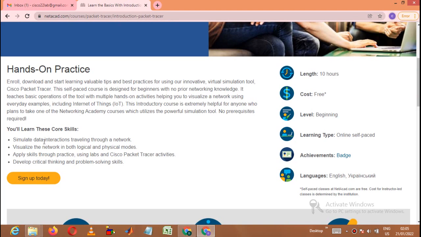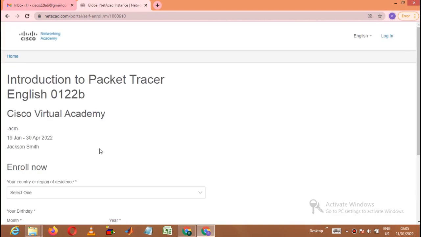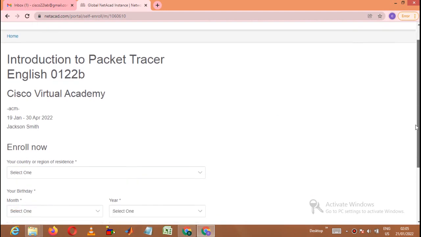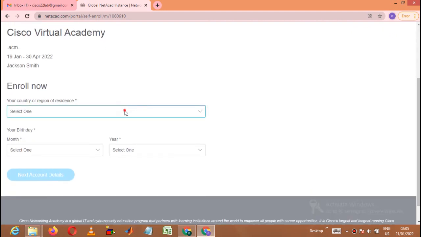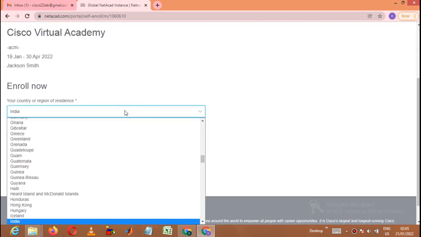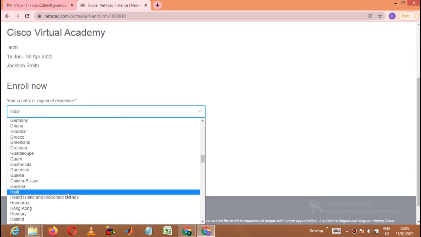Next, we need to install the software. For that, we need to register first. So we'll go with the Sign Up Today option and select English. Once we select English, we'll get an enrolling option here. You can select the enrollment country. It will ask for a country. You can select India.